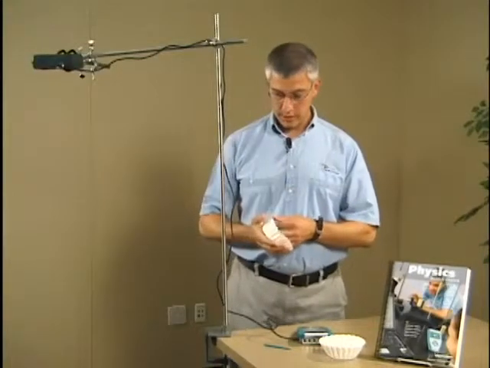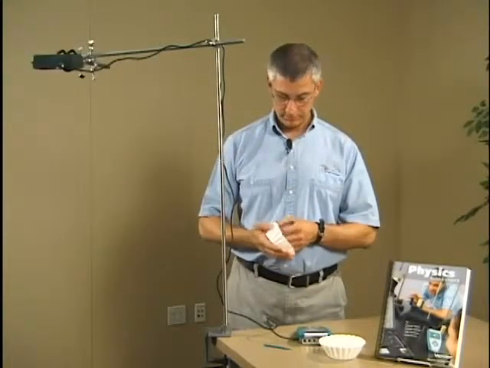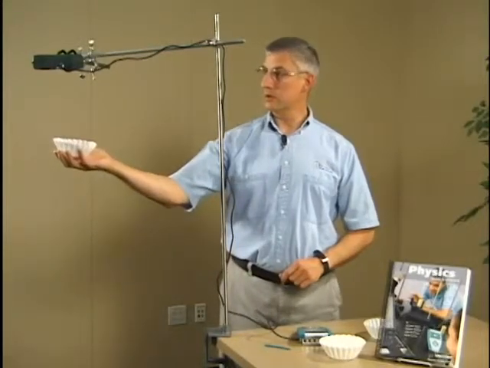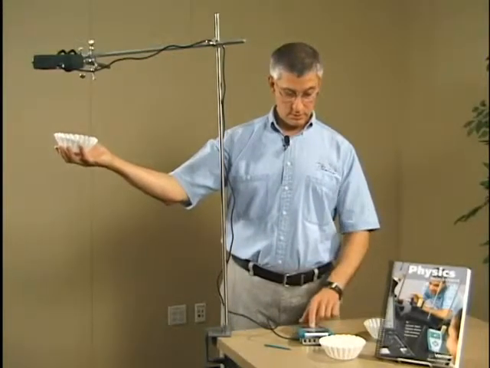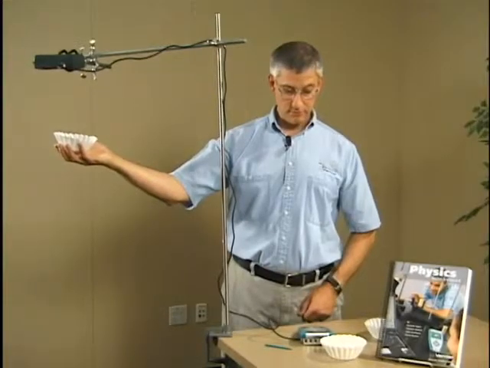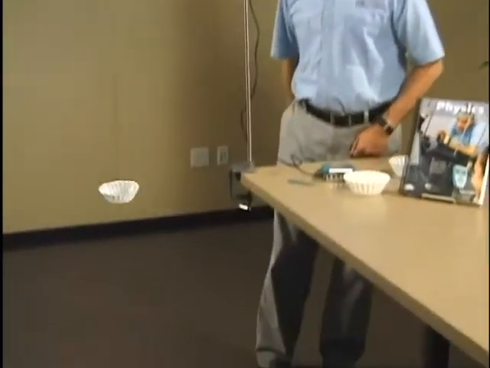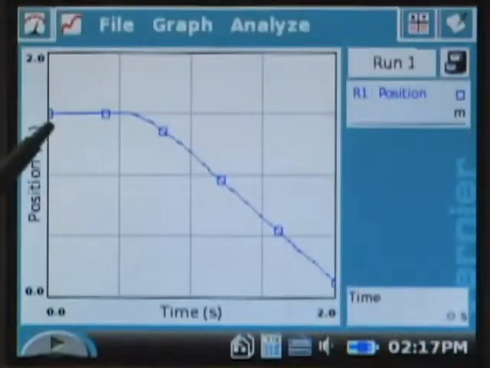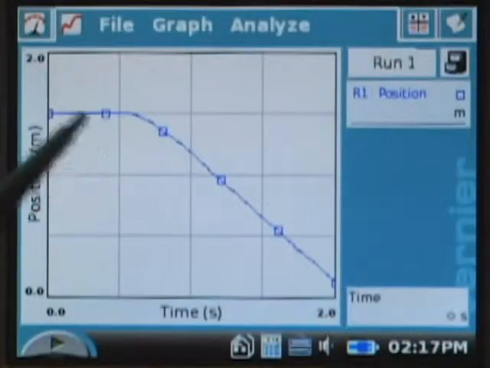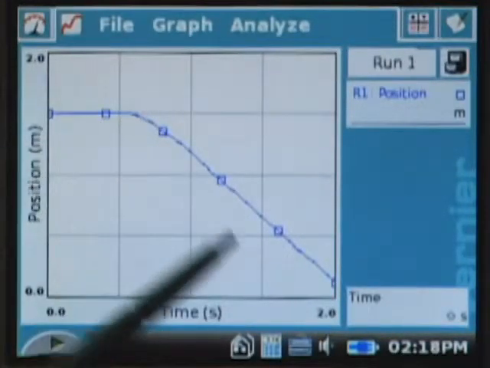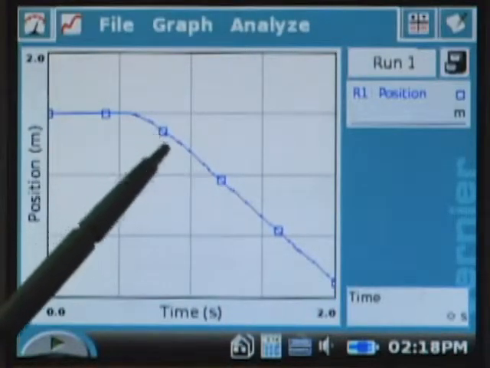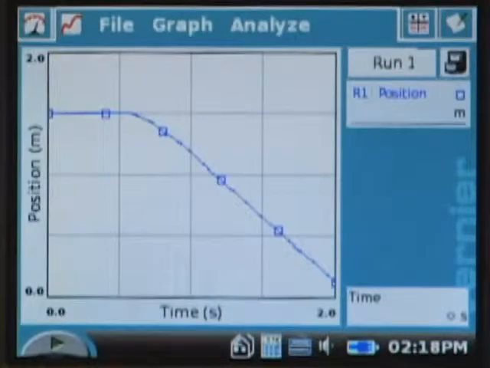Now, I'm going to take a single coffee filter and start data collection and take my hand away, let it fall. Now, if we take a look at the graph, you can see that in this part of the graph, I was holding the filter steady. Then I let go, and the filter started falling and speeding up. But then the velocity reached a constant value. You can see that because of the linear slope of this position time graph.